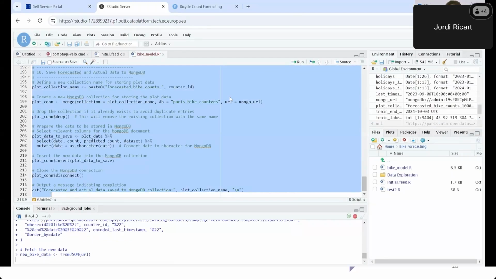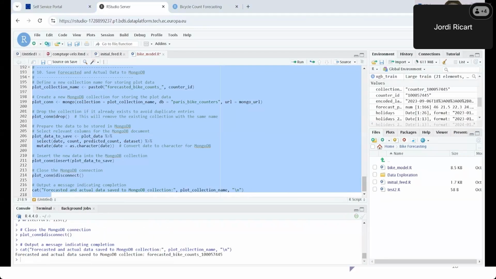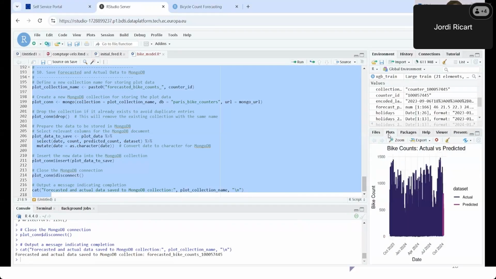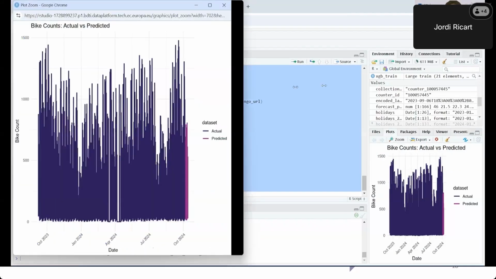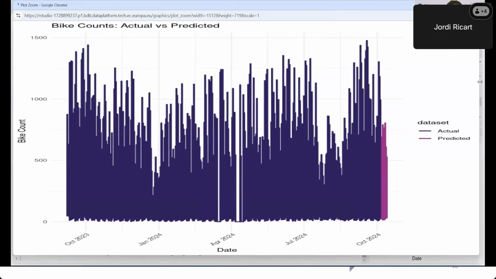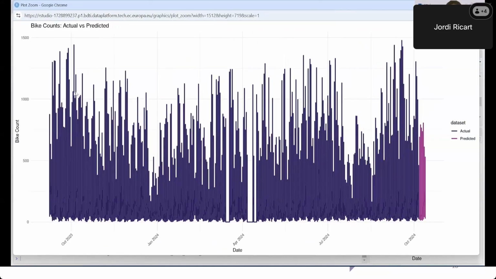This might take a couple of minutes, but after it has run successfully, we get a plot of the actual bike counts and the predictions for the following 7 days. We can see this by navigating here to plots. We can zoom in. Here's the actual graph with the actual counts of data over time and then our predictions. This looks okay, so we'll take it as good for now.